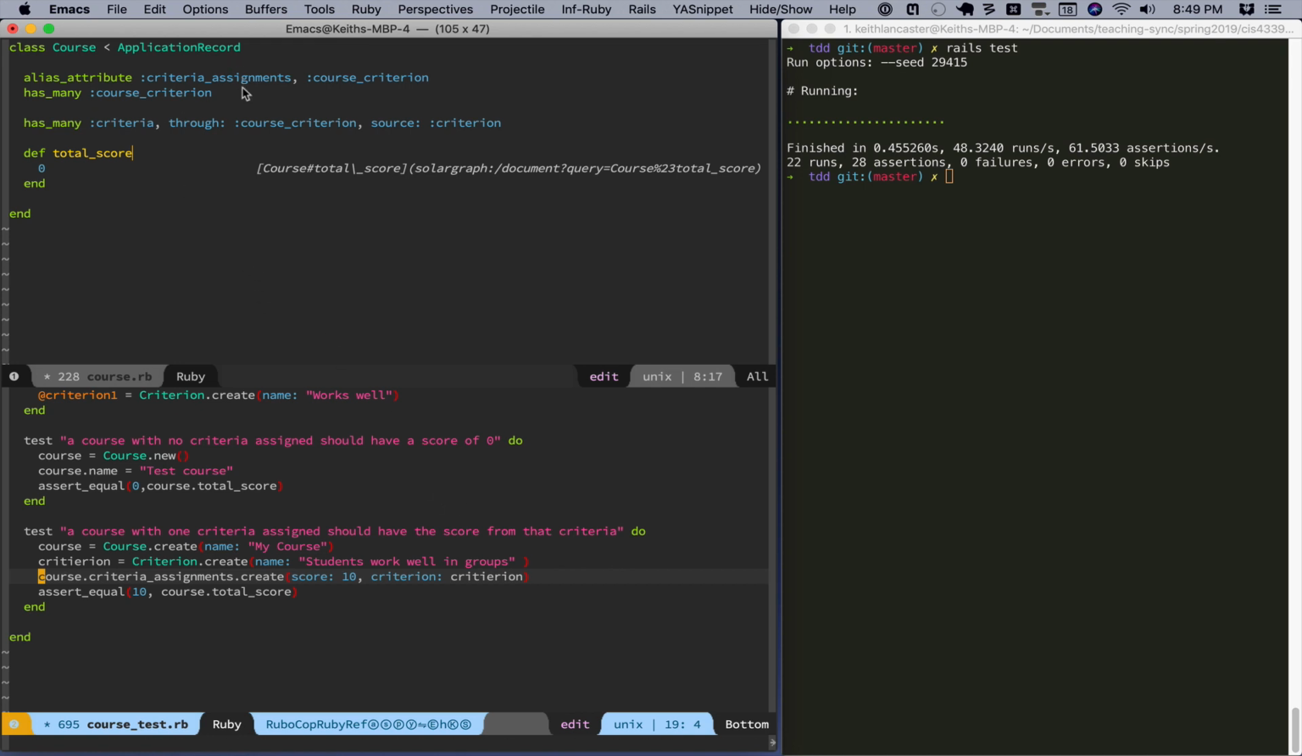Well, criteria assignments is not something that we scaffolded in the original project. The table that we're using as an association table is called course criterion. And the problem here is that the pluralization in Rails that normally works great didn't really work the way that I wanted it to for the word criteria. And so what I did is I used this alias attribute and said, I want to call course criterion, I want to call that criteria assignments.